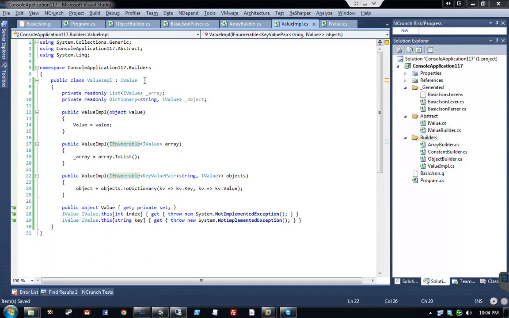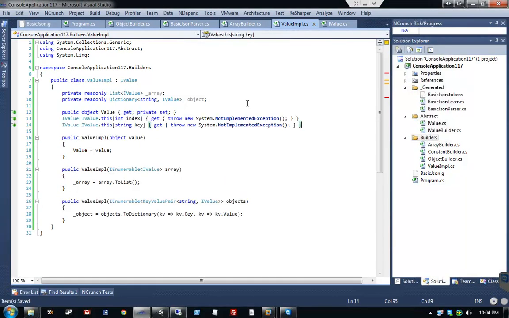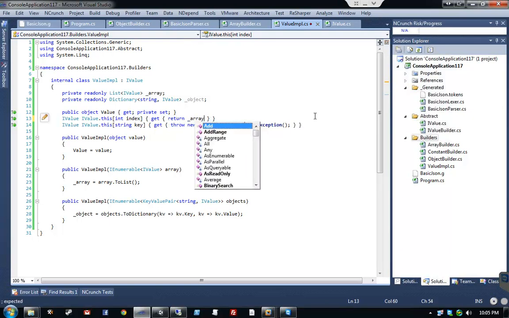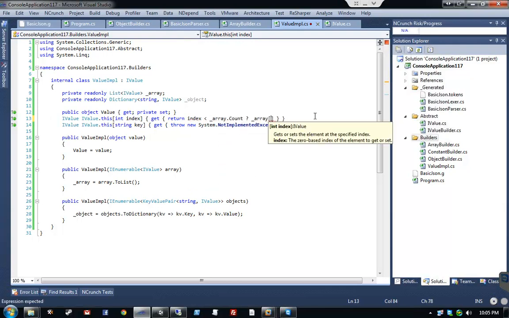The second thing I'm going to do with our value impl, and the reason I called it value impl, by the way, was because I didn't want to confuse it with the value property. And nobody's going to see the value impl type anyway, so I'm just going to make it internal. Doesn't matter. Then finally, our indexers are going to be very straightforward. We're going to say return index is smaller than array.count, array index, or null, and we'll talk about null in a second.